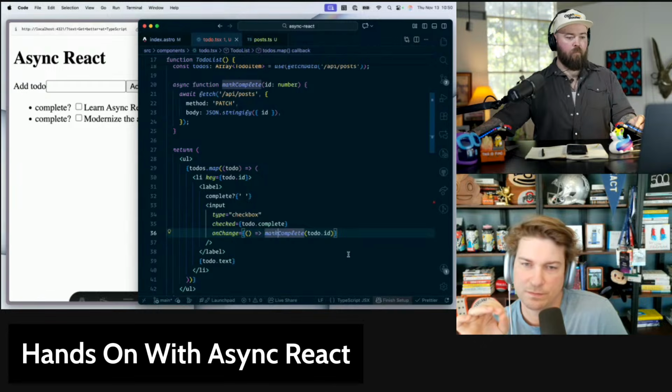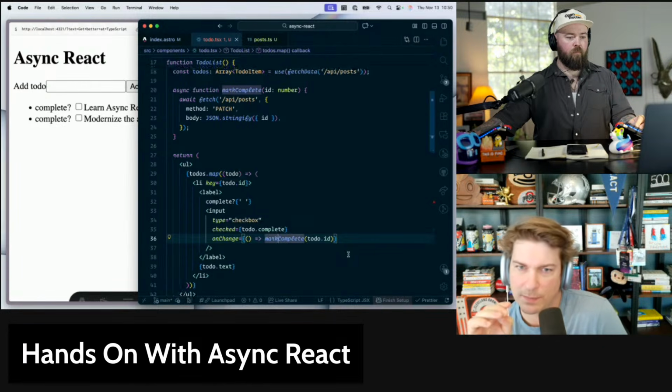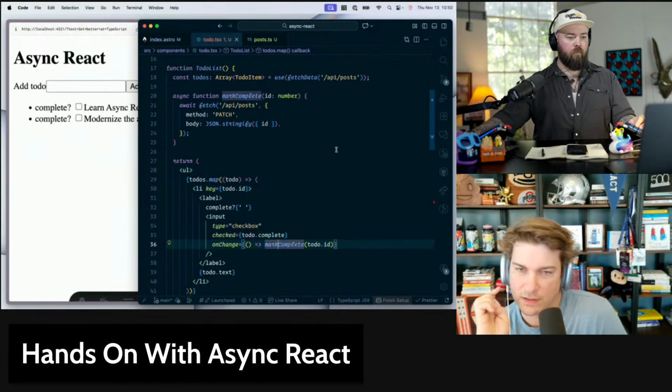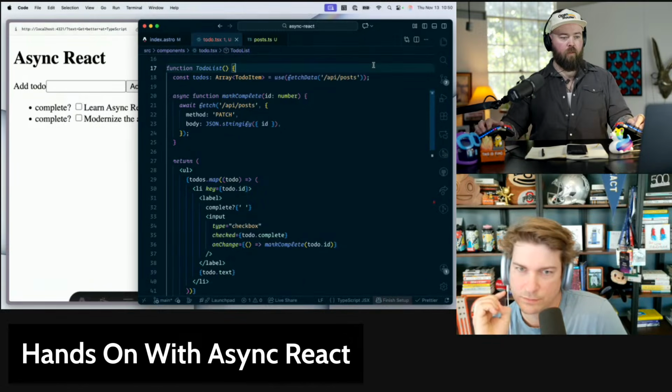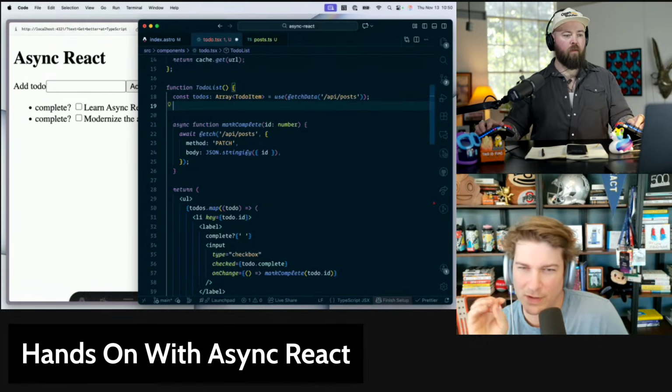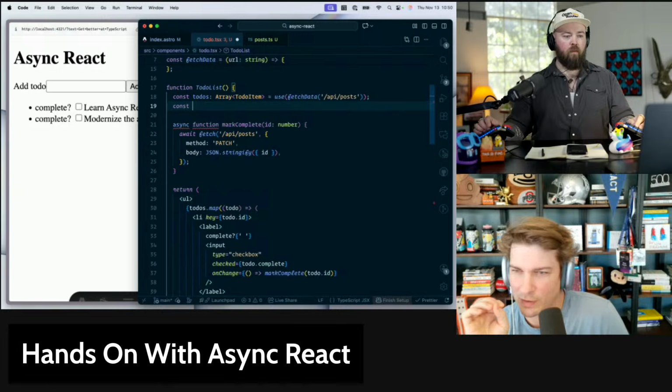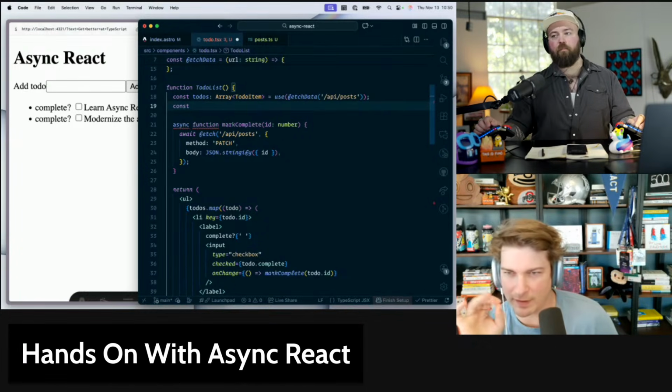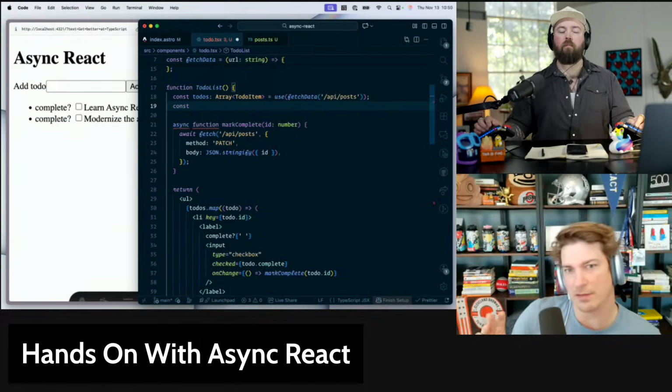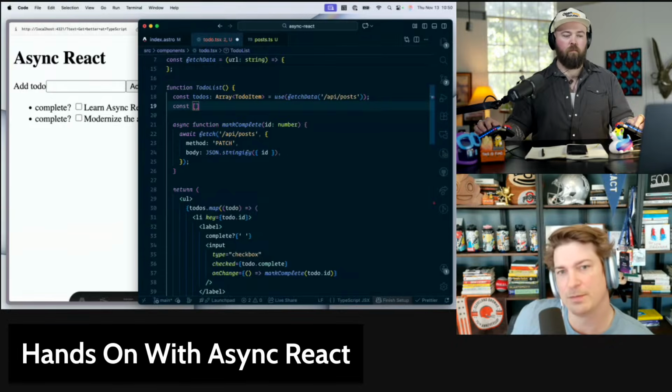So I want to show how easy this is. Let's go up. Let's add some state. Okay. There's a lot of different ways to do this because now we start getting into needing a data fetching library solution, but I want to show a very simple way to do it. Let's do to do's promise. To do's promise. Set to do's promise.